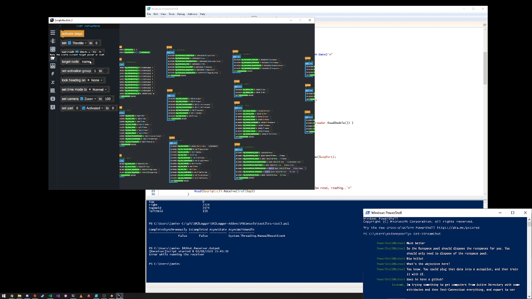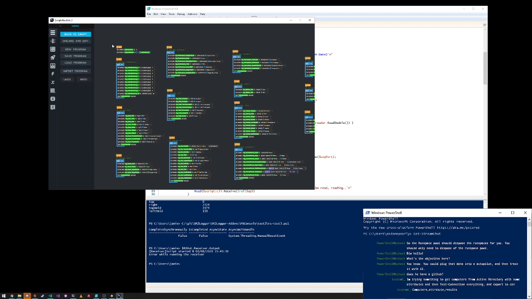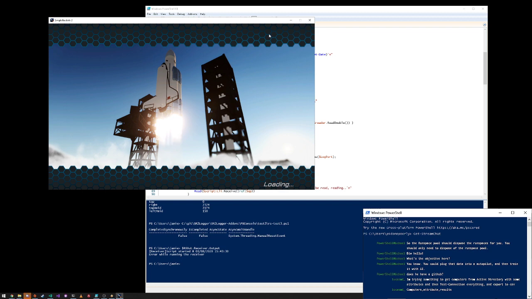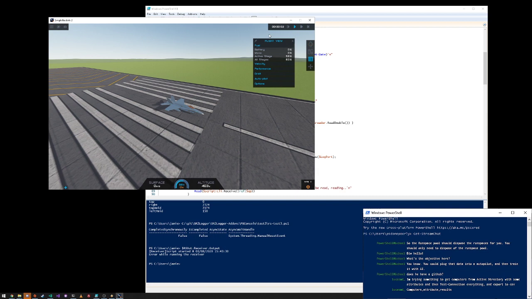So I'm trying something to get computers from Active Directory with some attributes, and then test connection everything and export to CSV. All right. Well, what do you need help with in there, Luca? What's giving you trouble with that specifically? Like what bit are you having trouble with? Okay, so save to craft. Computers attribute results. All right, you're a results-oriented person, so it seems. So for Active Directory, what are the attributes that you're trying to get?